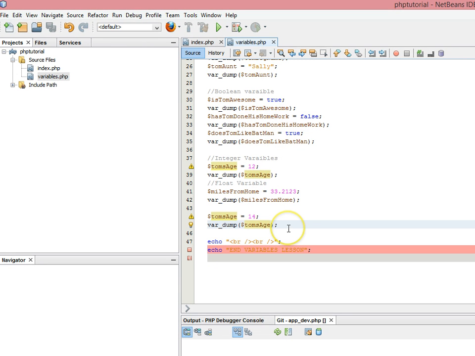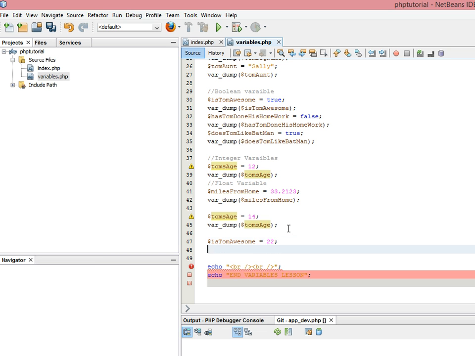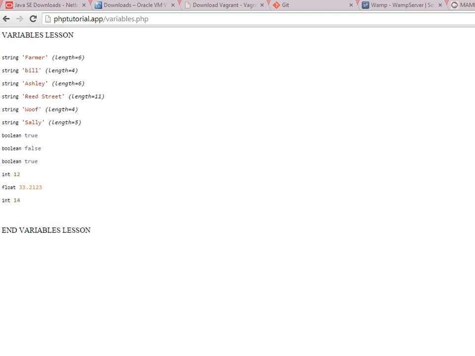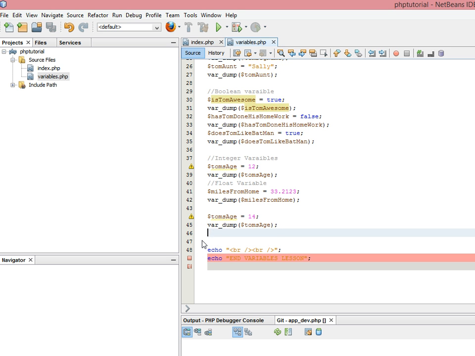And unfortunately, or fortunately, depending on how you look at it, I can say is Tom awesome, and I can change that to 22. Notice it was a Boolean variable, and now I'm changing it to a number variable. So PHP will do this for you automatically. A lot of languages will not. A lot of languages will balk at this, and I don't like doing this. This is a bad idea, but PHP takes care of types for you, so try not to do this. But that's what it is.